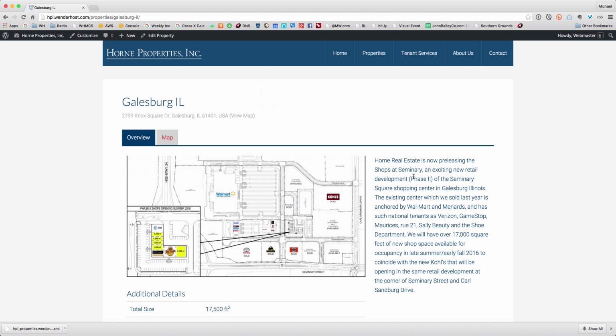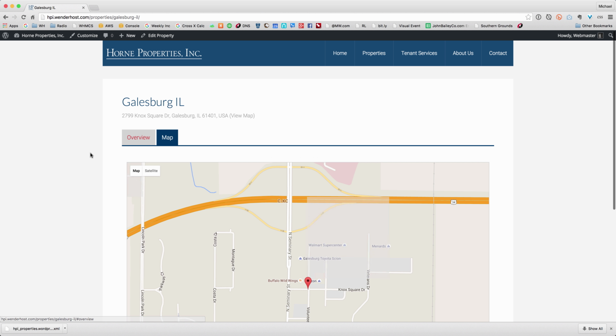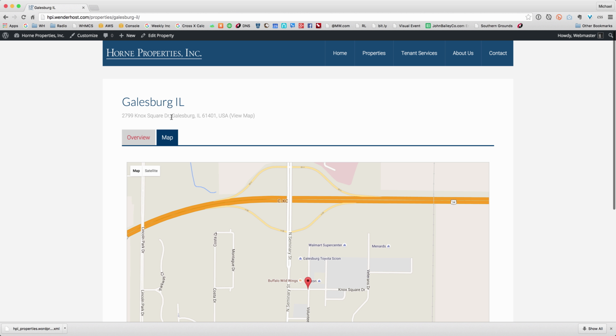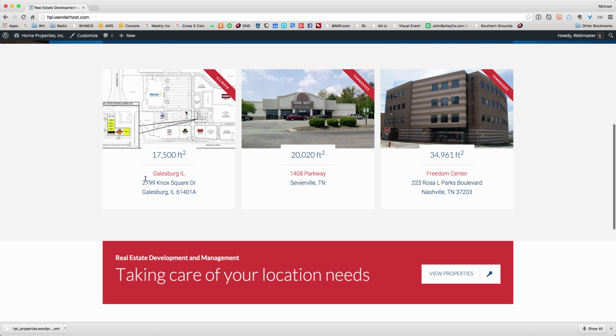So when we go on to this property now, we'll see that we are pre-leasing these shops. Here's where you might want to change it and just say that's at the intersection of Seminary Square Drive and Knox Drive, or however you want to. But this is going to make it map properly such that our map will have an intersection, and then the script knows to split things up at the commas so that it lists things properly and they look consistent on the home page. You've got an address.